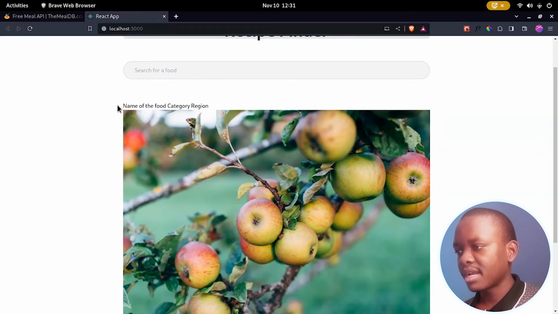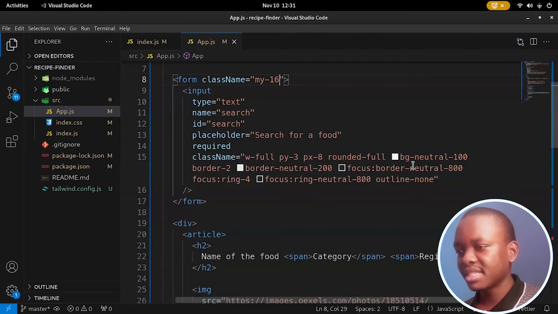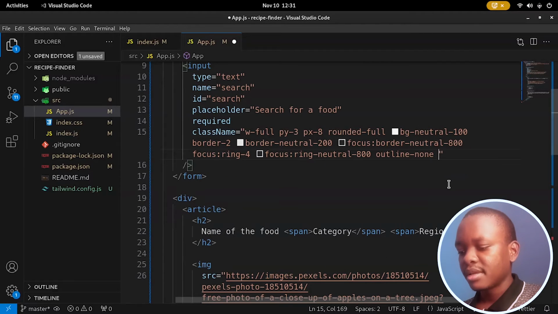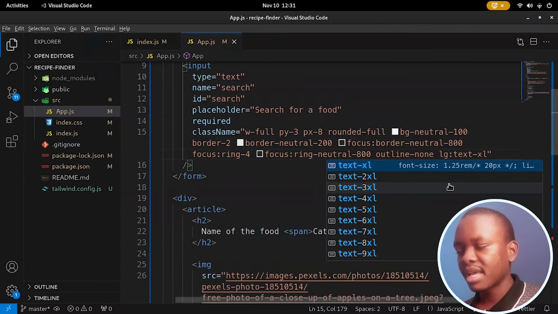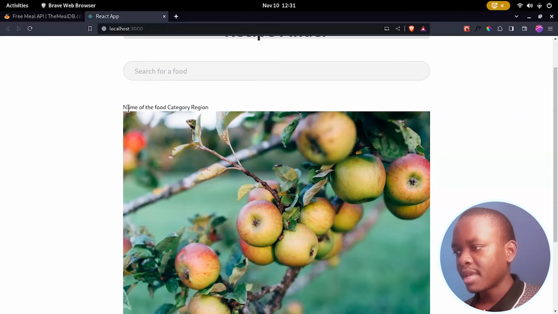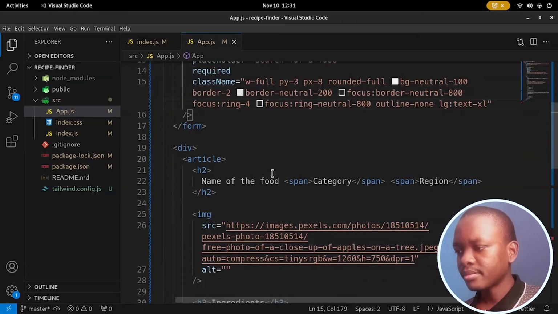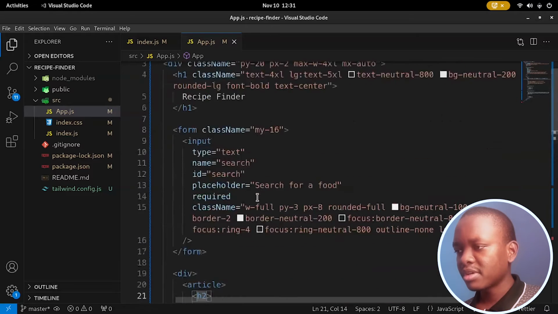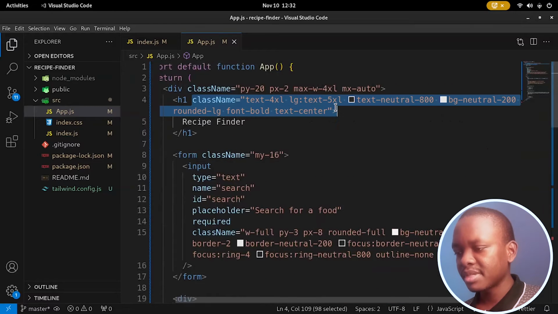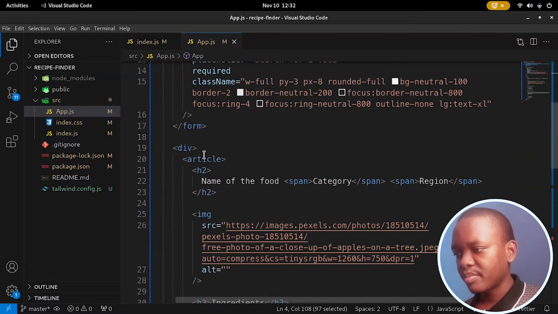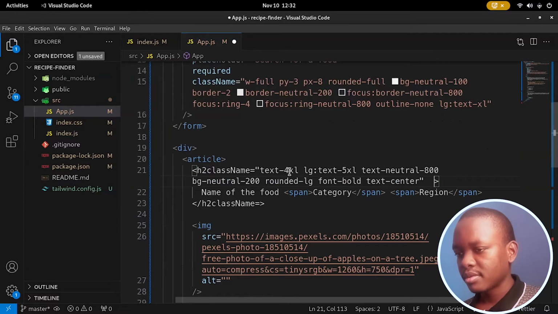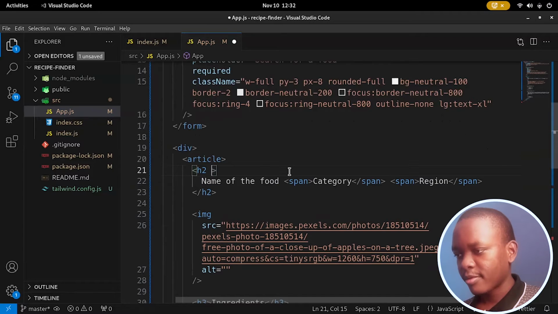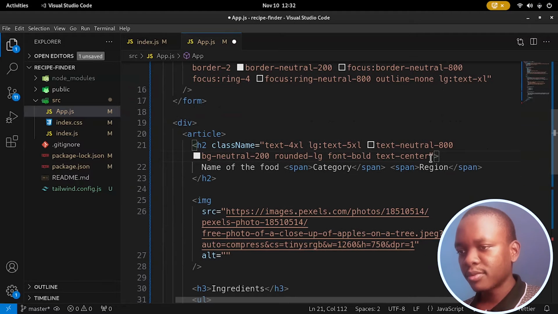And then let's go ahead and style out our title here. And then I want this text to be just a bit bigger. So let me say large screens, then the text is going to be XL, just to make this a bit bigger. Now let's style this out. So for the H2, we're going to have similar classes to the H1. So let me just copy this and then paste it inside the H2. There we go. And then I don't want the text center, so we can remove the text center.